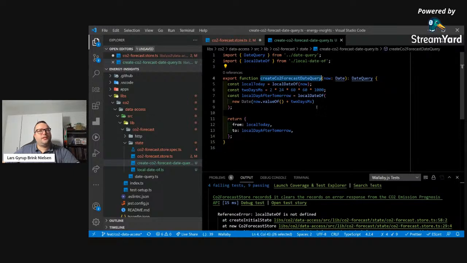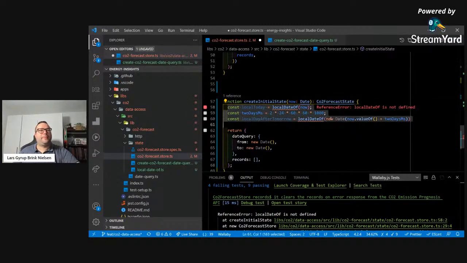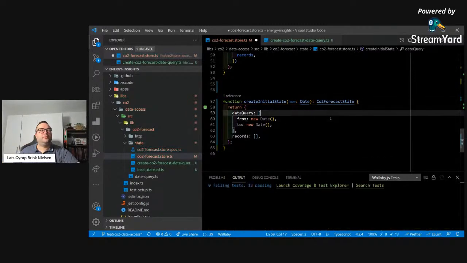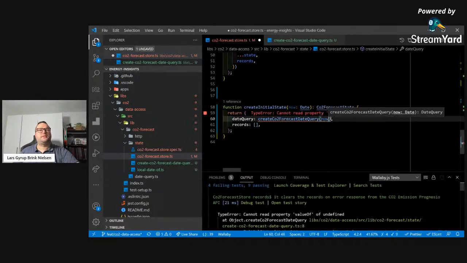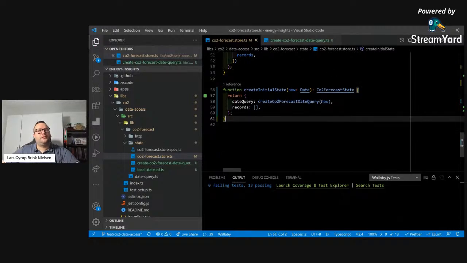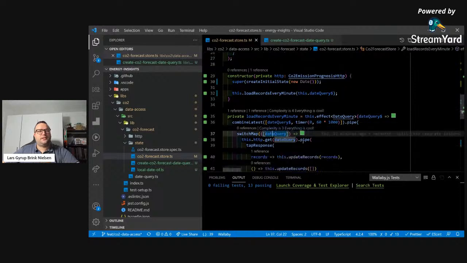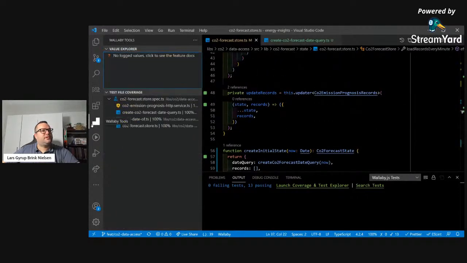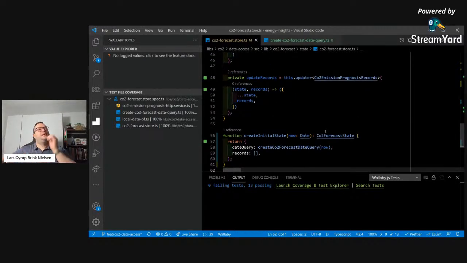Okay. Nice function. I could probably test that. And we will. But now, wait, CO2 forecast, date query, pass to now. Yeah, look at that. And all the tests are passing again. Of course, we didn't add a test for this logic, even though it seems like we still have 100% coverage. And this goes to show that 100% coverage is not covering all the different cases that we might test.